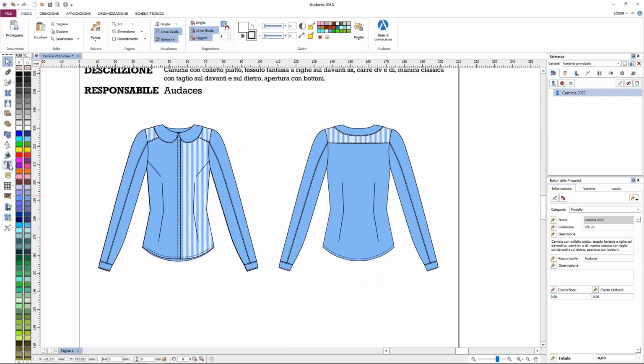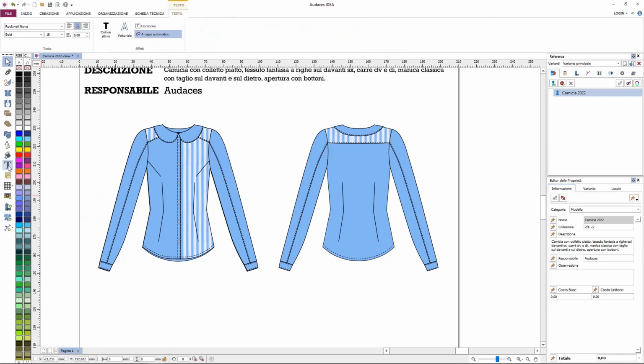To identify the content of the page, we insert a free text, using the Text tool on the left side of the screen. Just click in the desired position and write the content. In this case we write Technical Drawing. To exit the tool, use the right click.